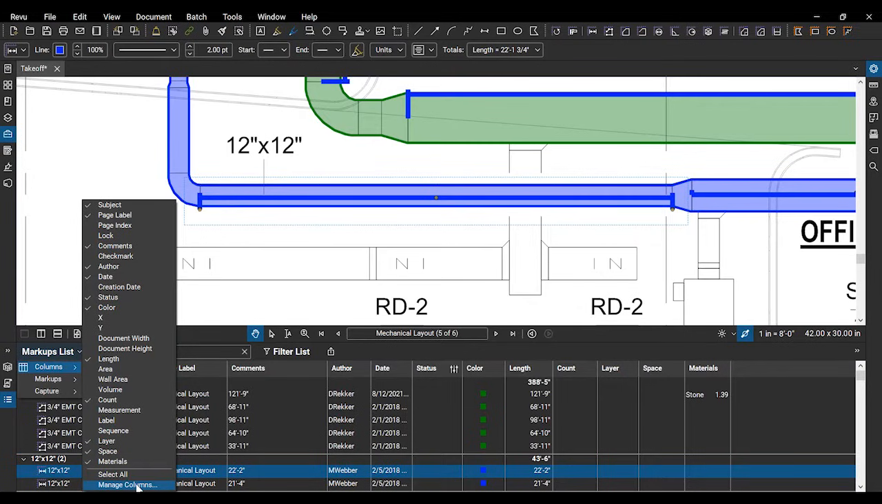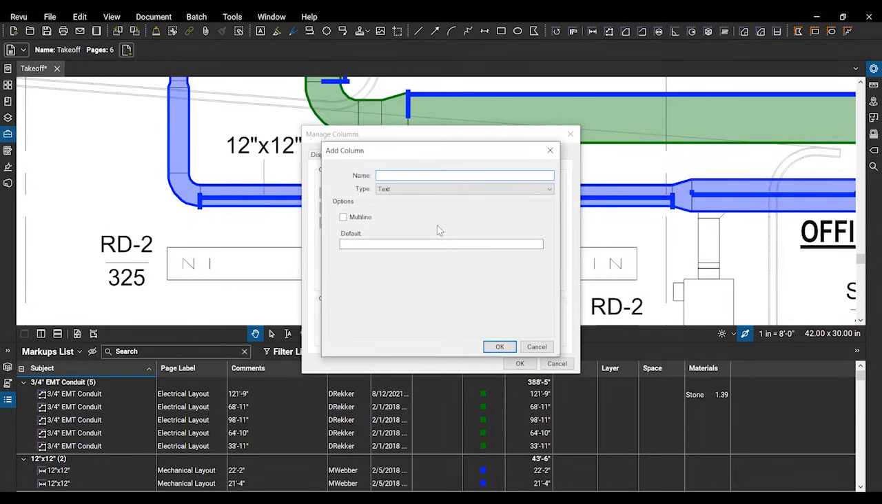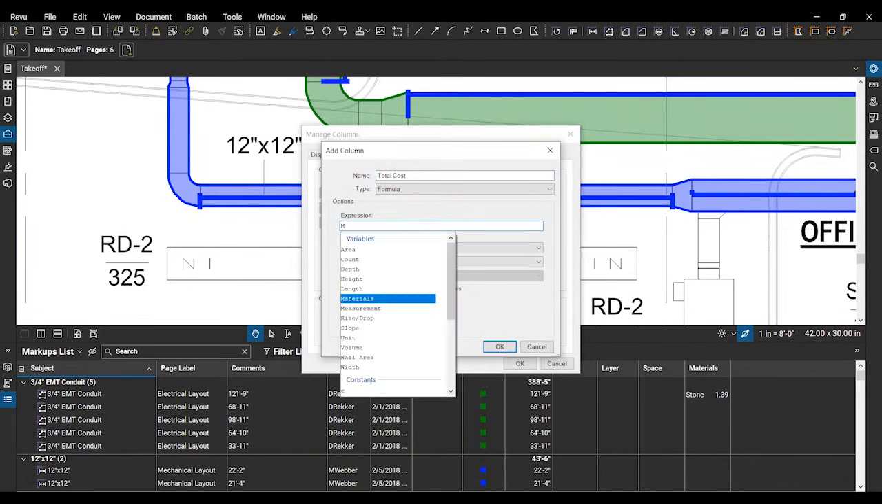So one other custom column that I wanted to demonstrate is the formula column. The formula column lets you create a column based on modifying and working with other columns. So for example, we can call this one total cost. And under expression, once you start typing, you will get a drop down of the different variables that you can set.